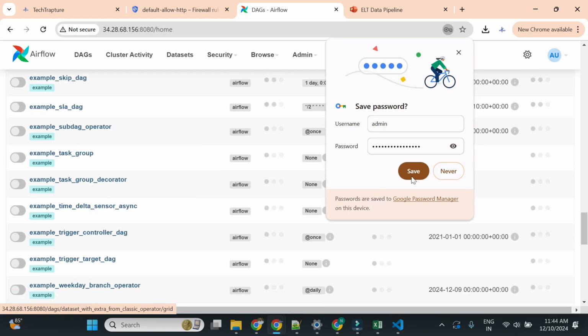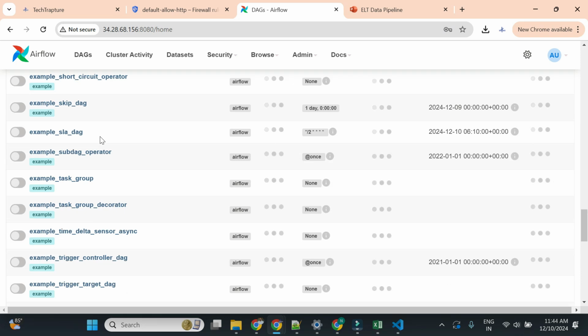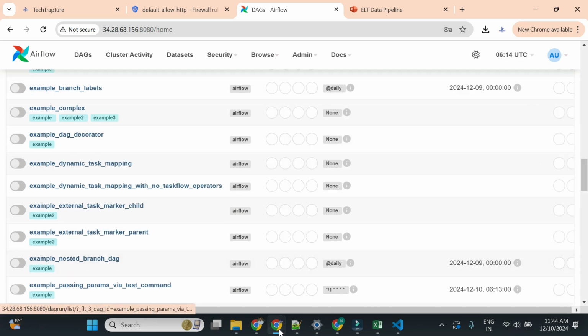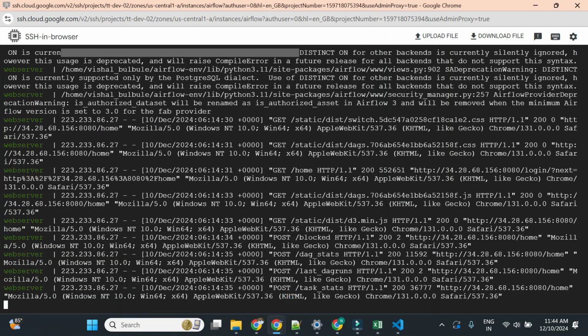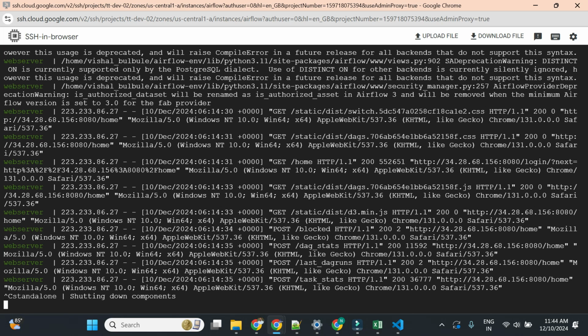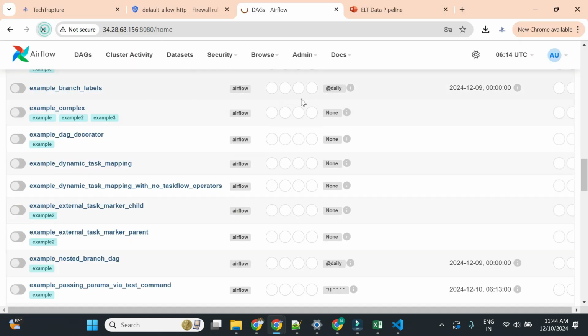Okay, so if you don't want to see these, you can just hide them. How to hide them, I'll show you. In my previous video I already showed how to set up Airflow on a virtual machine, but still I will show you. So now all logs are here and you are not able to do anything on this terminal. If you close this terminal, your Airflow will crash and it will not load again.